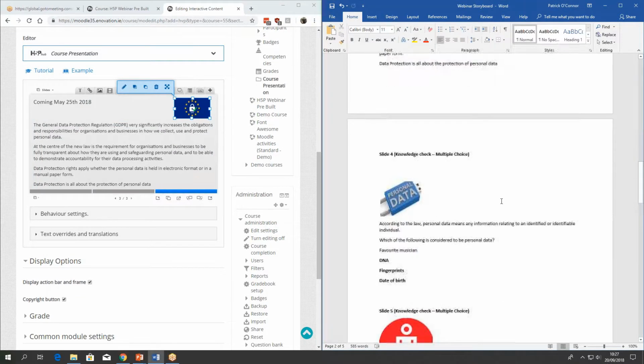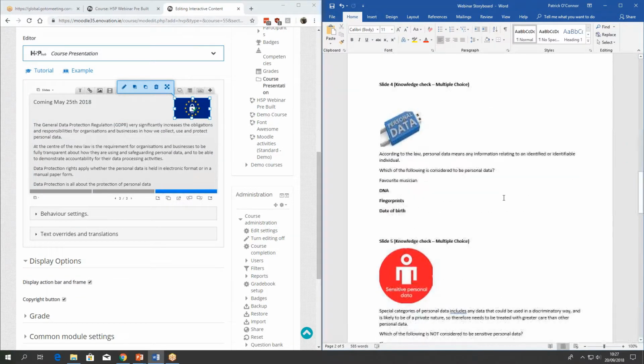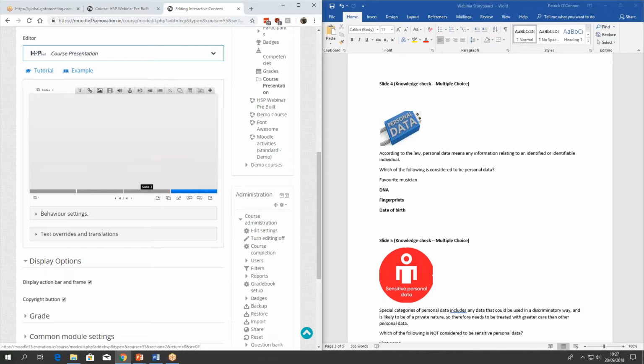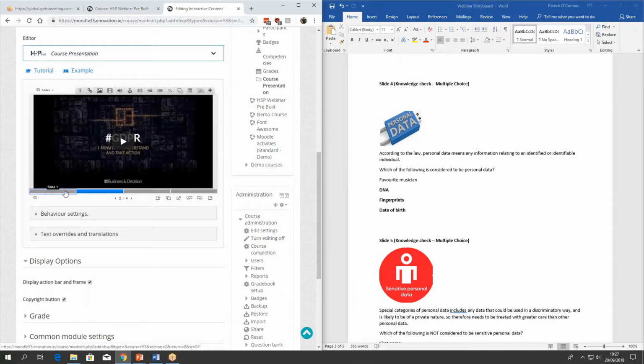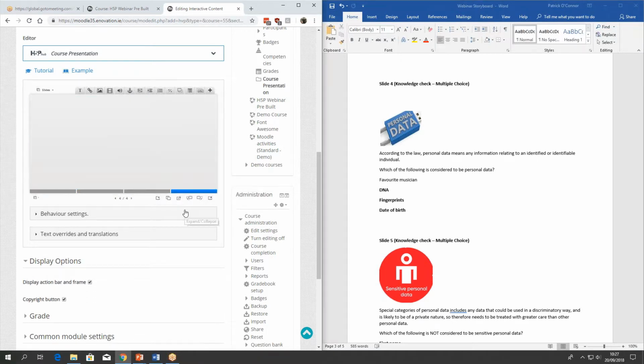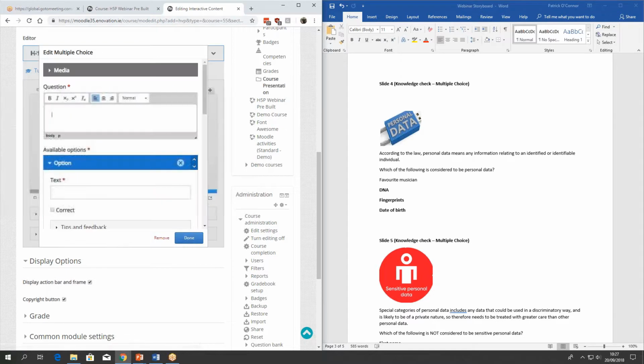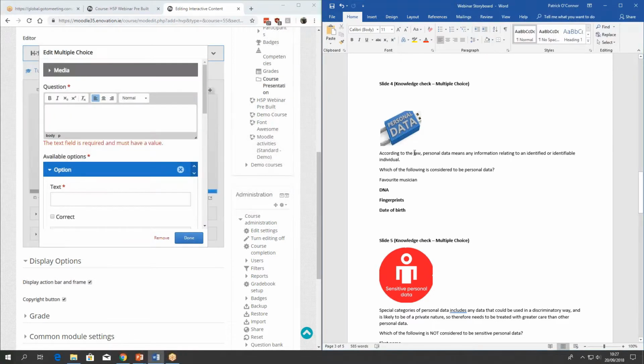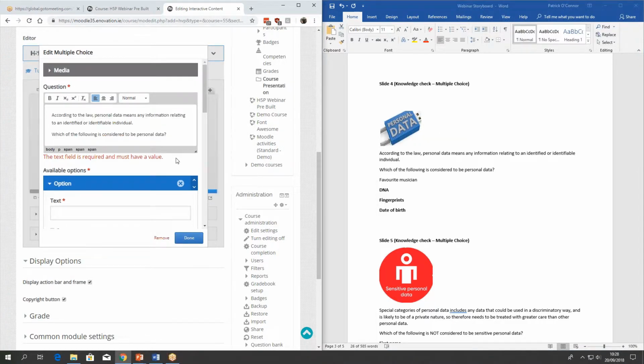Okay, so I've introduced the topic, given them a video, given them some more details. So now we're going to do a knowledge check on our fourth slide. So I'm going to add that here at the bottom. And again, you can see that the navigation bars are there to allow you to move around your presentation pretty seamlessly. So this one is going to be a multiple choice knowledge check. And I have my question stem there. I'm going to paste that in.